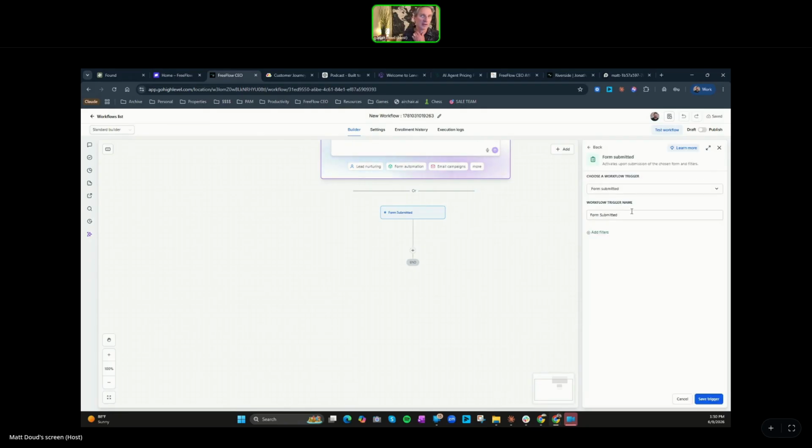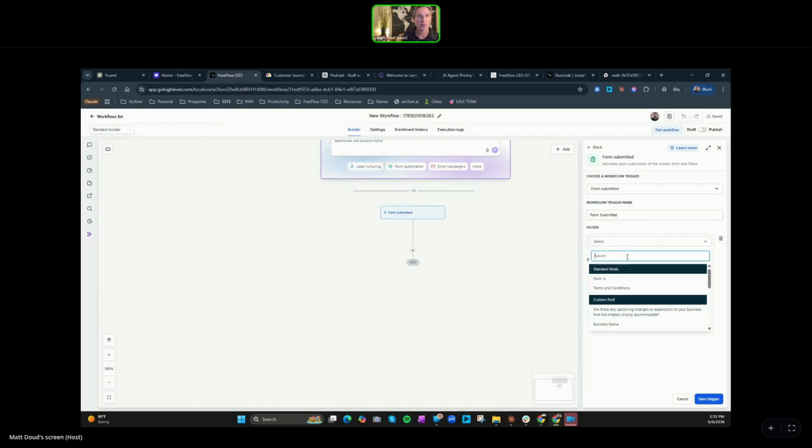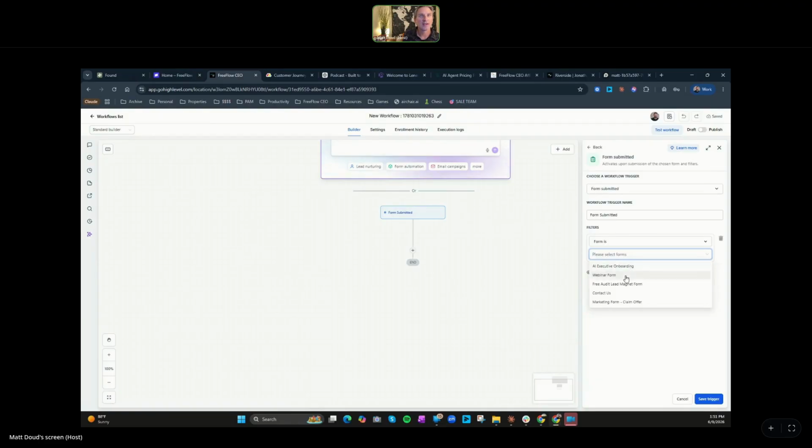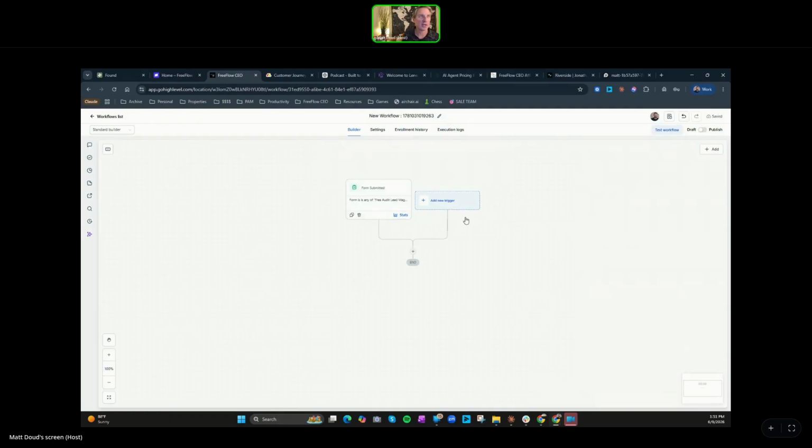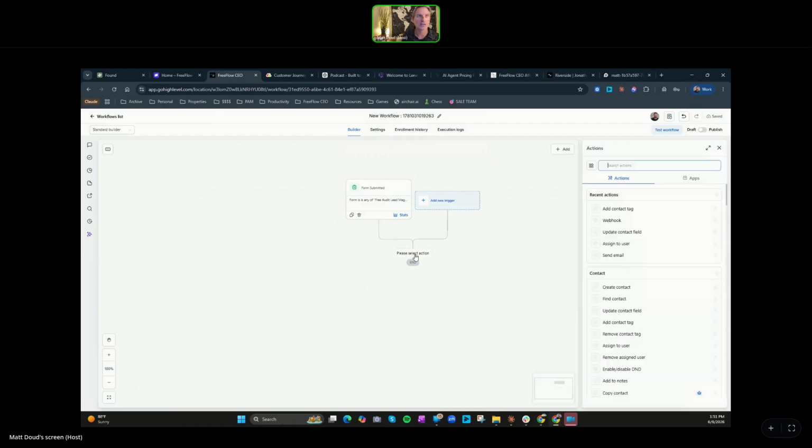Okay. So say your lead magnet has them fill out a form in order to receive whatever the valuable thing you're giving them. All right, so then we're going to pick which form. Let's say it's this free audit lead magnet form. So you've created this lead magnet. The form is the trigger. You're going to save that. So whenever anyone fills out that form and submits it, that's going to trigger this sequence.